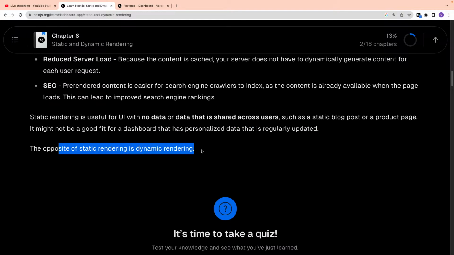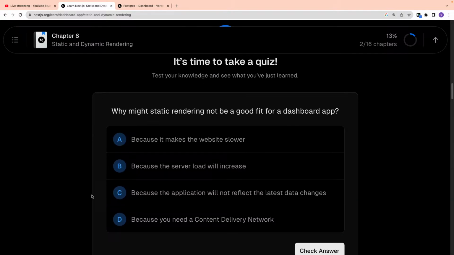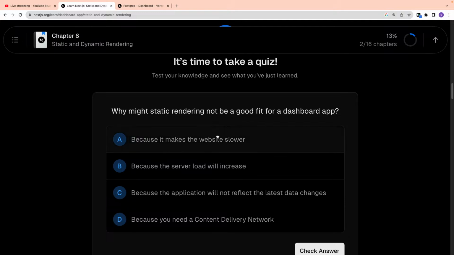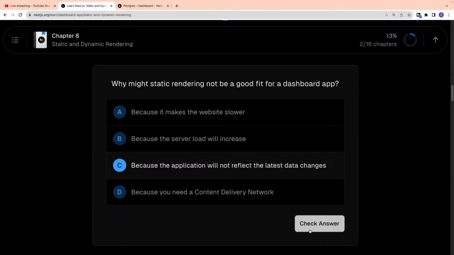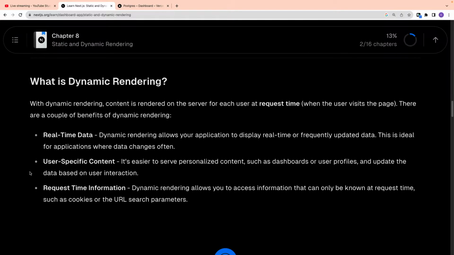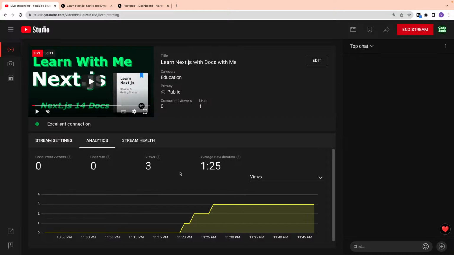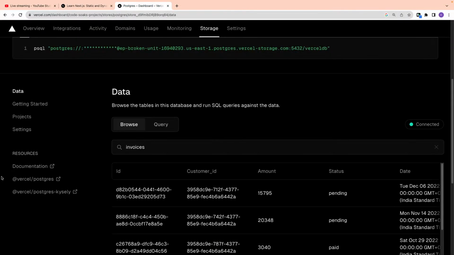The opposite of static rendering is dynamic rendering. Why is static rendering not good for a dashboard app? Because the application is not reflecting the latest data changes. Now comes dynamic rendering. What is dynamic rendering?